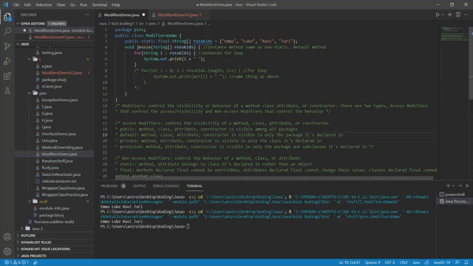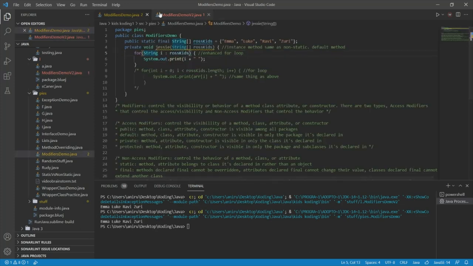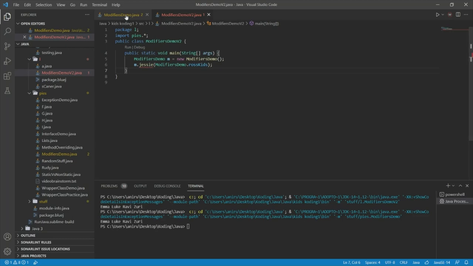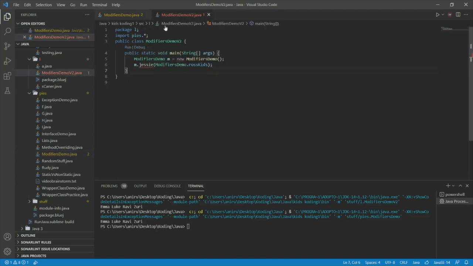So let's say right here, I made a private method. Let's say I made that method private. What that's going to do is give you an error, the same error as the default modifier did, and it's going to say it isn't visible. And it's not visible because the method call isn't in the same class. If we move the method call to the same class, then it would be visible and it would be able to make a call to it.